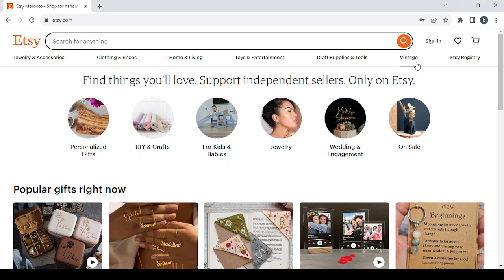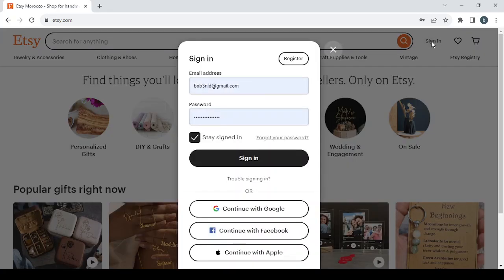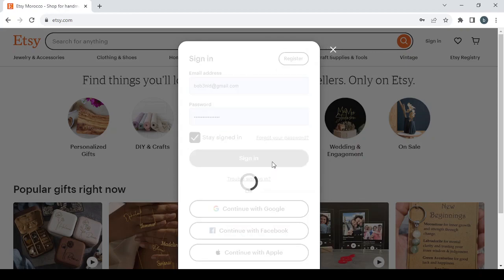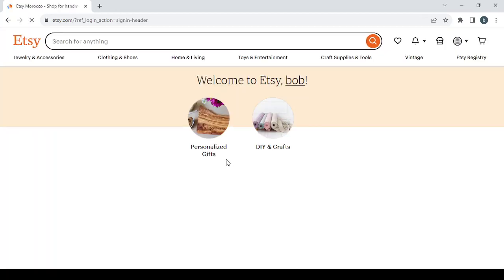In today's video I'm going to show you how you can sell your own products on this platform, which is etsy.com. So here just click on the sign in button to create your new account. Click on register, and if you already have an account, just go with sign in and you proceed to your dashboard.